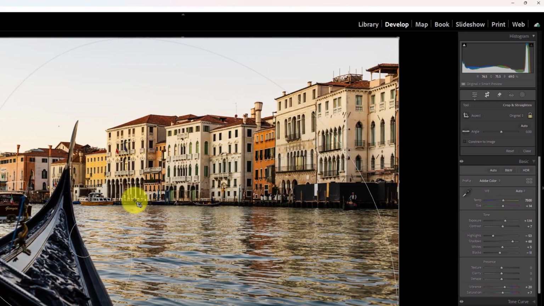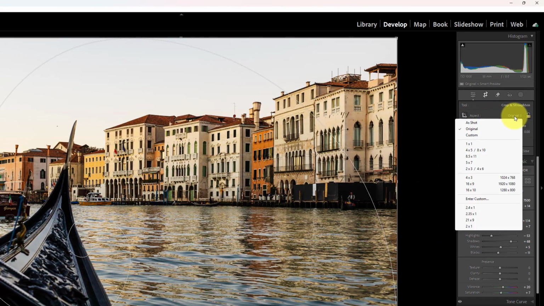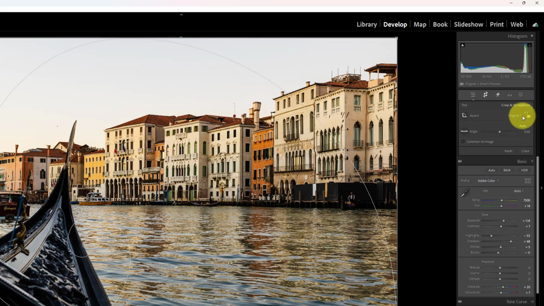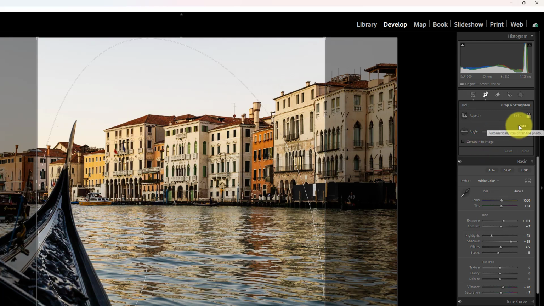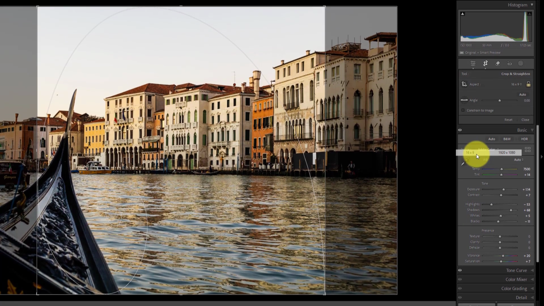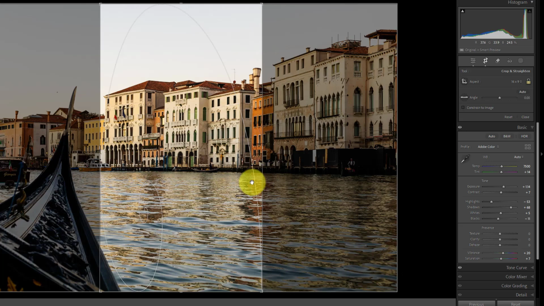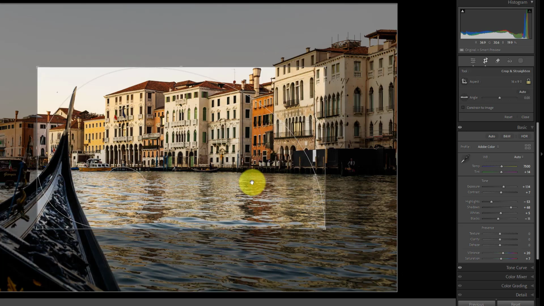Something else that you can do is you can come up here and you can control the aspect ratio. So I'm going to unlock this and I can go to, let's say, a 1:1. I can go to a 16 by 9, right? And if you hit X, you can change the orientation of the crop tool. So instead of being vertical, now it's landscape. And so now it looks like this is cinema, right?